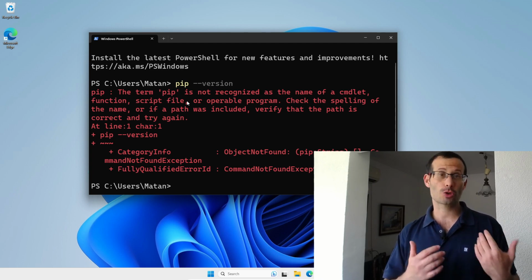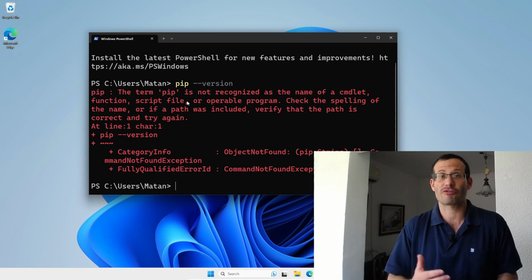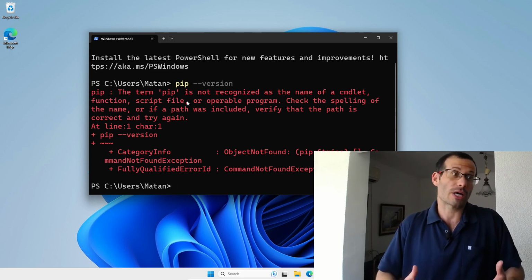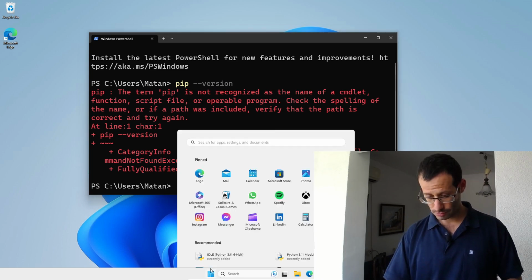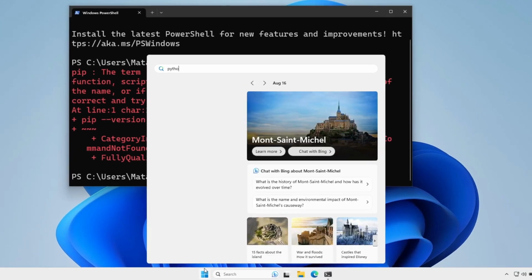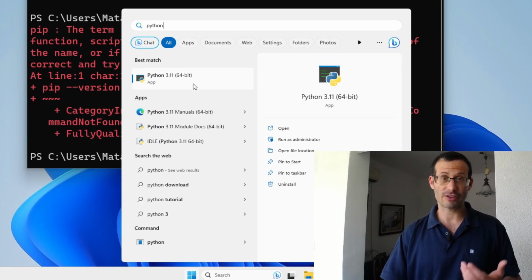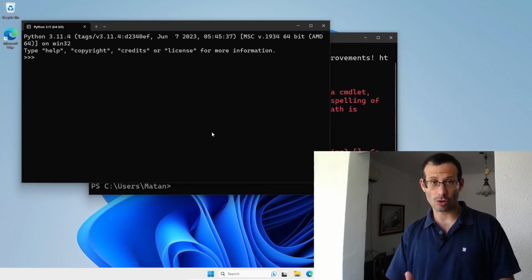First, we have to make sure that we have Python installed on our machine. You cannot use pip if you don't have Python installed. So the easiest way to check if you have Python installed is try to run Python. To do that, I click on the Windows Start menu and look for Python. So in my case, I do have Python installed. Here it is, and I can even open it and run it. And we got another terminal with Python open inside it.